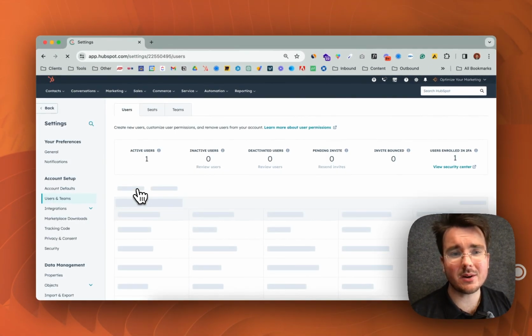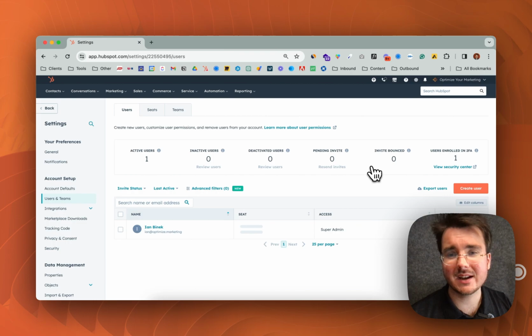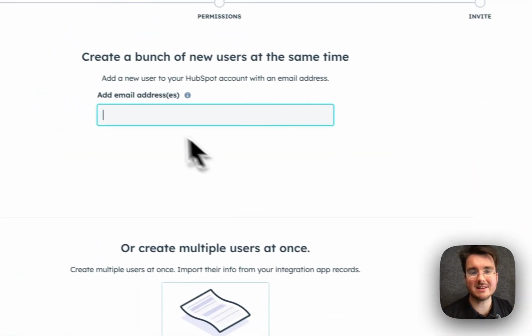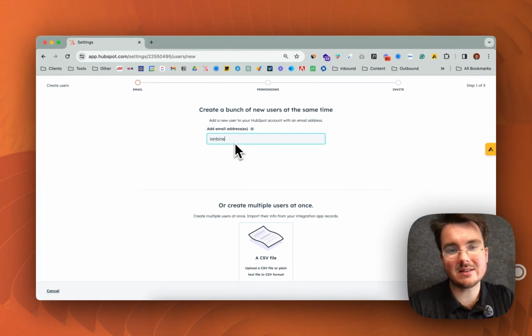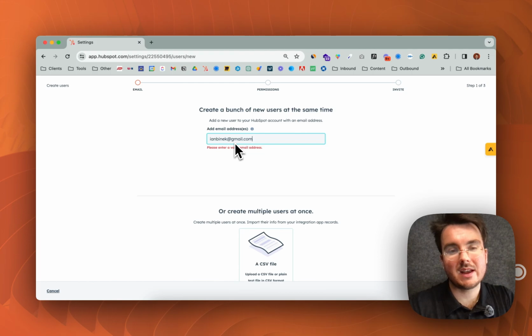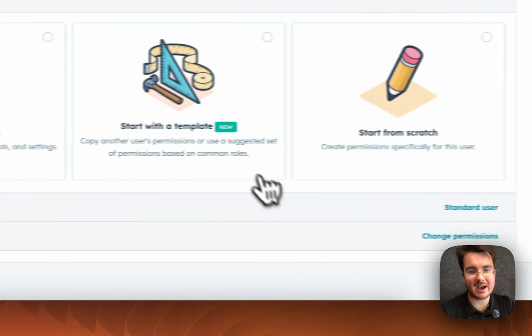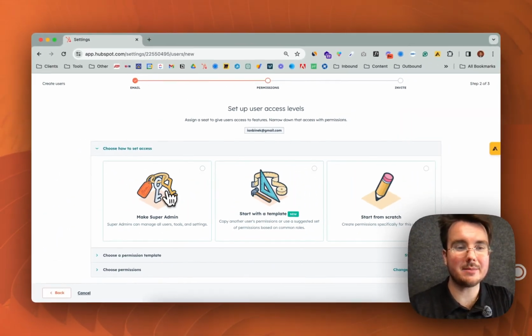From this point, all you need to do is simply select create user, and then you will add the user. So we're going to say Ian got Gmail. And from here, we will just select next. And we will give them super admin access.